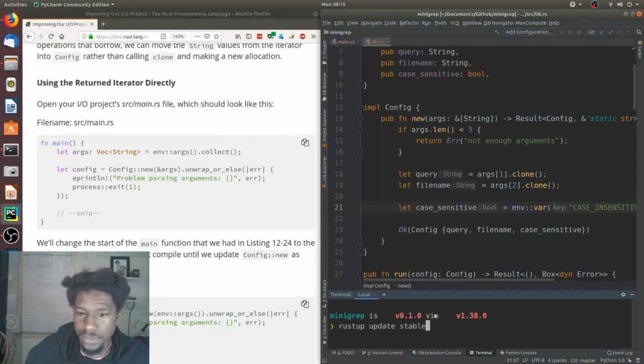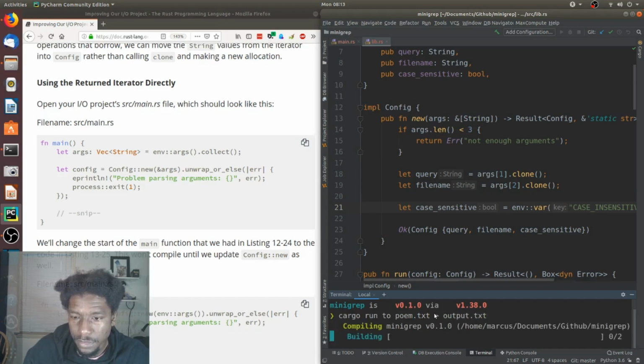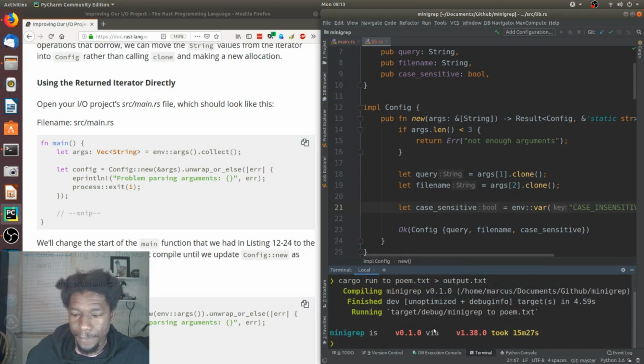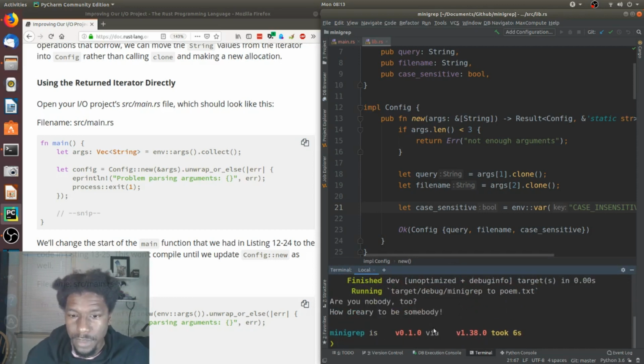Actually, first let's try to remember what minigrep did. Run, poem, output, text. Oh, I was writing it to a text file, because we could write it to a text file. Let's not point it to a text file. "Are you nobody? Then how dreary to be somebody." Okay, so that still works.